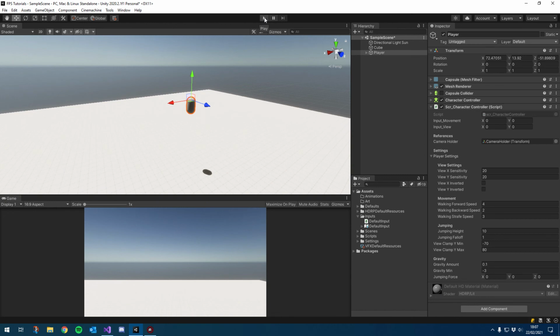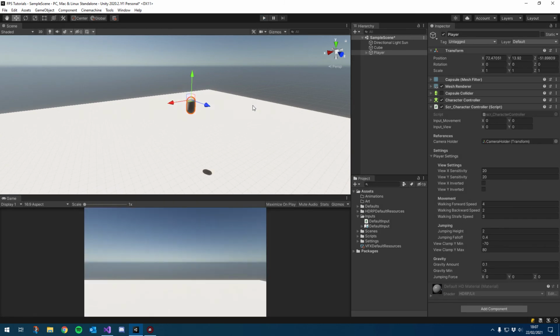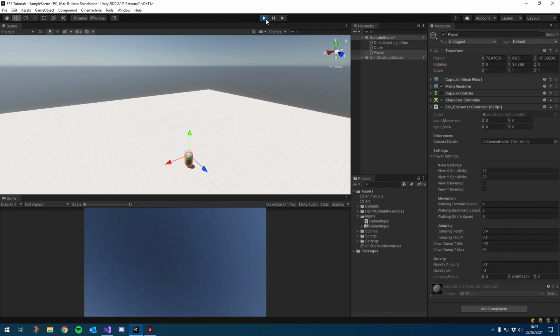So I imagine I'm going to jump ridiculously high. So I'm just going to put the jumping height down to 2 and the fall off down to 0.4. I'm going to hit play and just see how this behaves. So if I hit space now, okay, looks like I jumped really high anyway. So this obviously needs to be amended a little. So jumping height, say let's set that to 0.4 and fall off to 0.1.